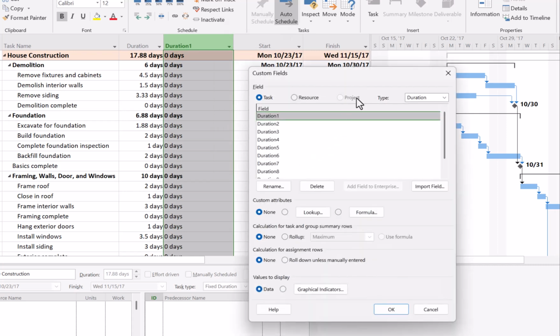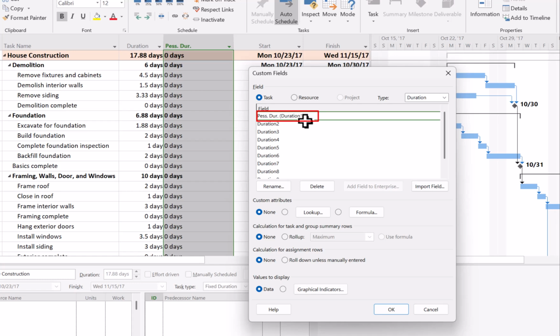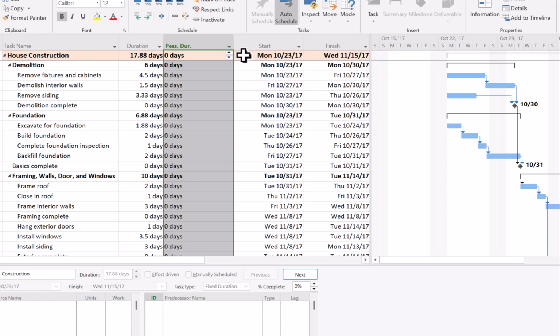That opens up the Custom Fields dialog box, and it automatically selects the custom field that I'm working on. I can go right down below the list and click Rename, and let's change this. I'm going to make it Pessimistic Duration, but I'm going to abbreviate it. When I click OK, you can see in the list that I see both the alias and the field name. So let's click OK to close this dialog box, and now the heading is changed in this table.